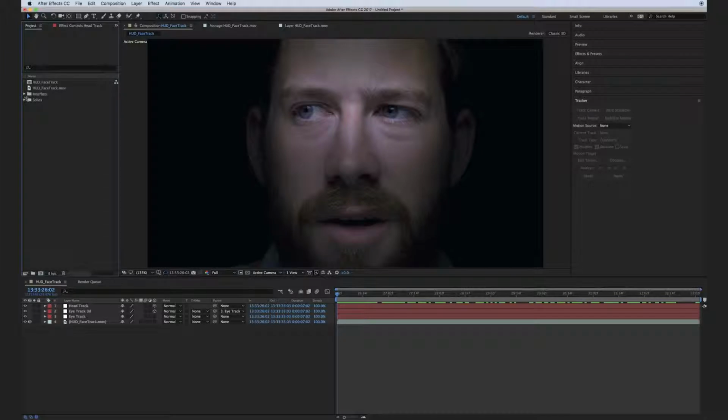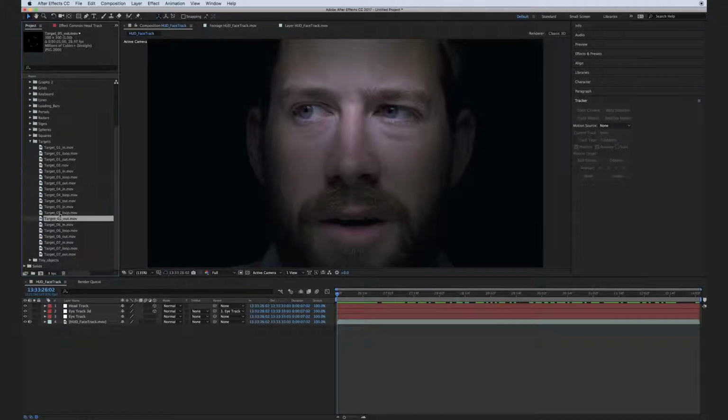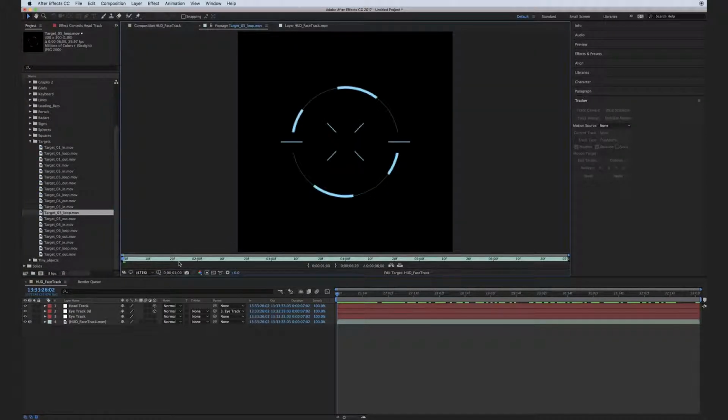Now I'm going to go ahead and start building our heads-up display. We have all kinds of these elements here. I'm going to start with some targets just because that seems appropriate for his eye. And as you'll see, we have the in clip, the loop clip, and the out clip. So let's just see what we got. This one looks pretty cool. So we're going to tie that to his eye movement.